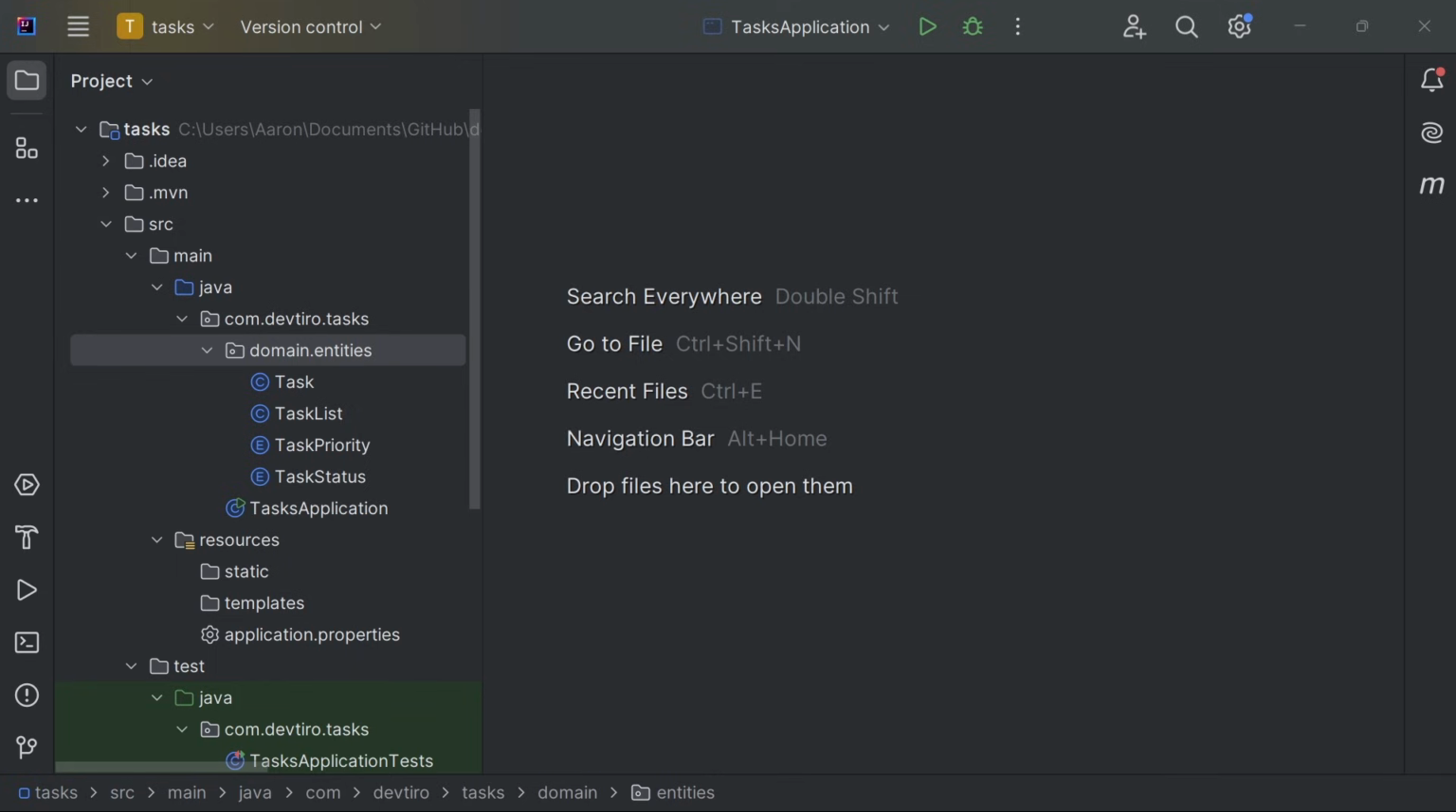Now that we have our task and task list entities set up, we need to create data transfer objects, or DTOs, to represent these entities in our REST API. DTOs help us to separate our domain model from our API contract and give us control over what data we expose to clients. So let's start with our task DTO class.